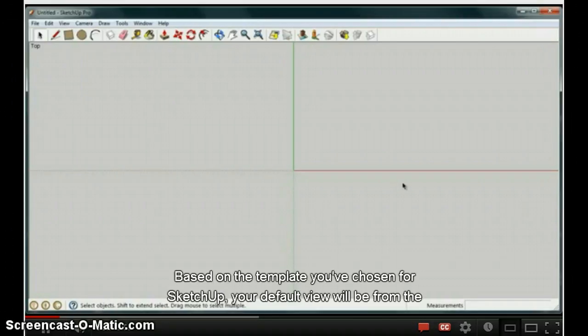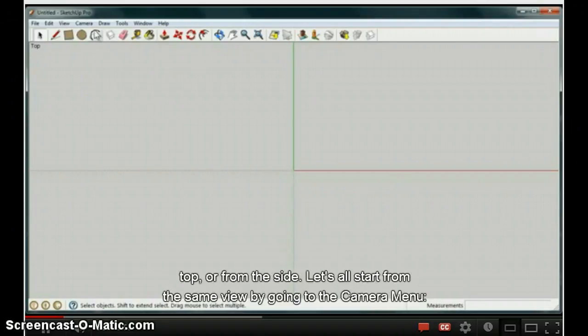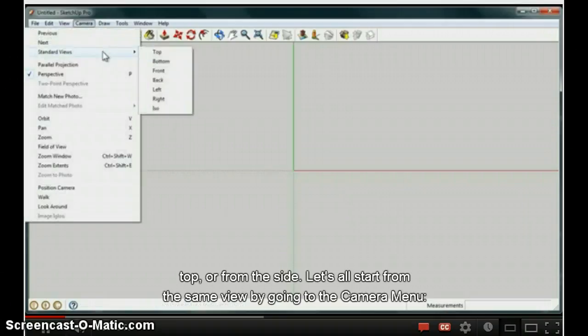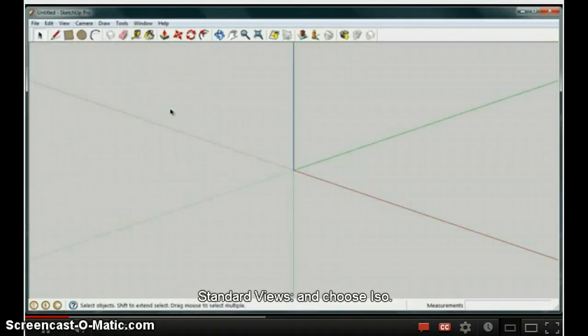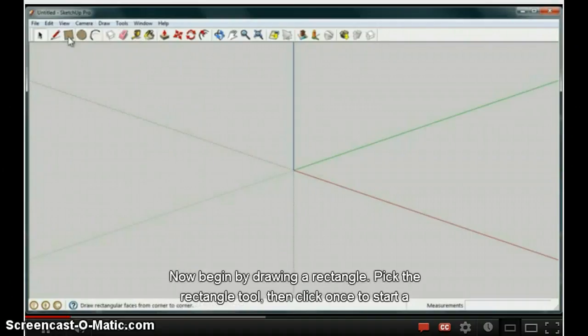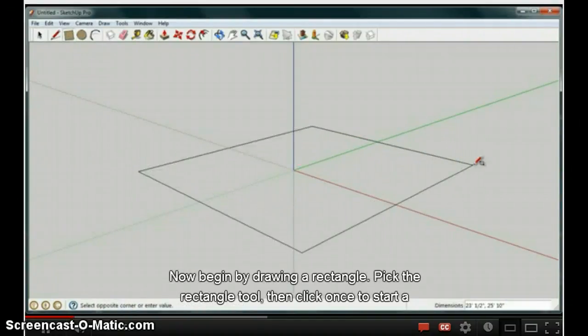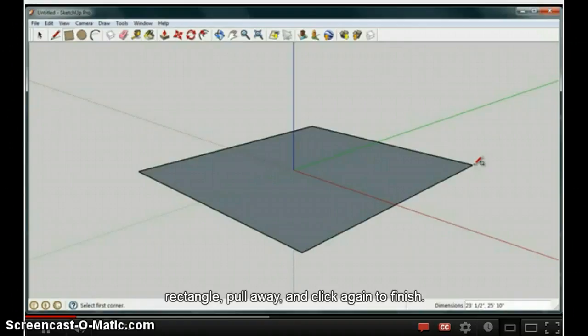Based on the template you've chosen for SketchUp, your default view will be from the top or from the side. Let's all start from the same view by going to the camera menu, Standard Views, and choose ISO. Now begin by drawing a rectangle. Pick the rectangle tool, then click once to start a rectangle. Pull away, and click again to finish.